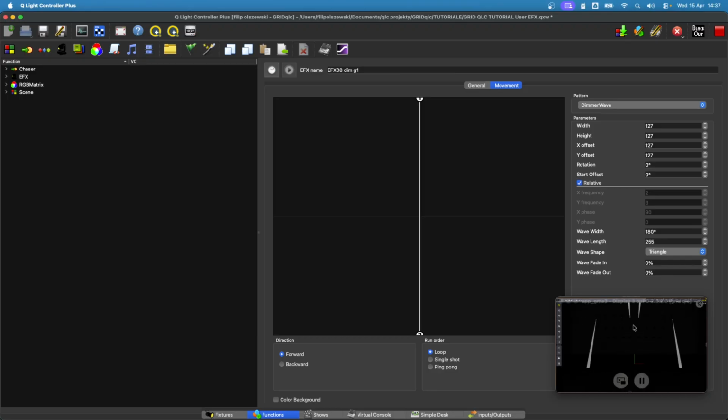So you see we have the movement, the dimmer happens just before the lights are going down. And I want only the part of the light where it goes up to be visible. So first of all, I'm going to change the width to a narrower width. So let's put 90, okay?